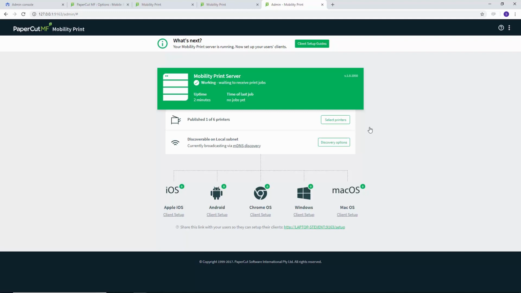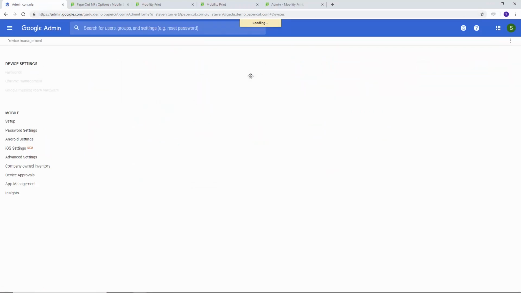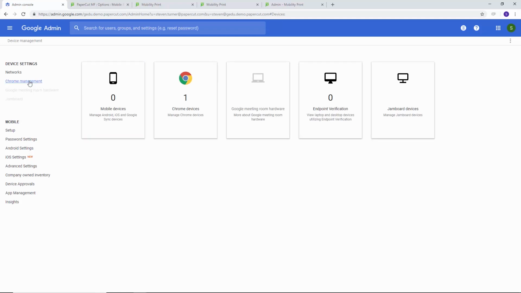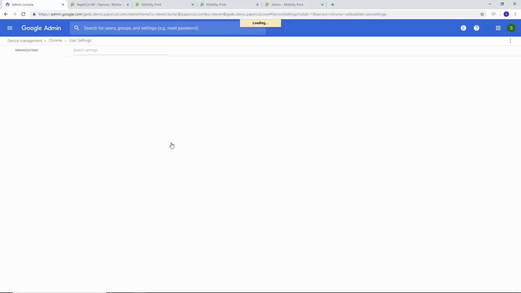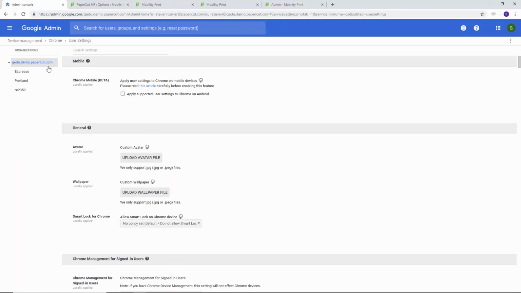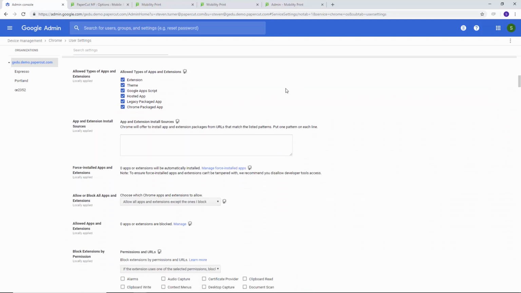I'm going to show you how easy it is to use the Google Admin Console to make Mobility Print available for absolutely everyone. Click Device Management, and then we go to Chrome Management, and then User Settings. It shows our organization chart on the side here, and for this example, we'll deploy to the entire organization. Look for Apps and Extensions, and then Force Installed Apps and Extensions. Next to that, we click Manage Force Installed Apps.